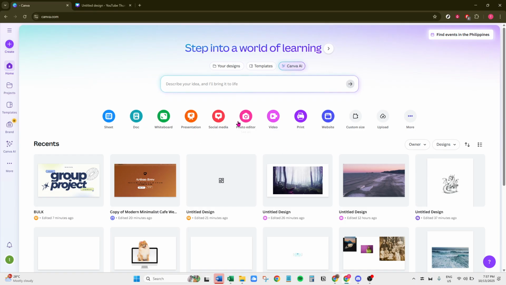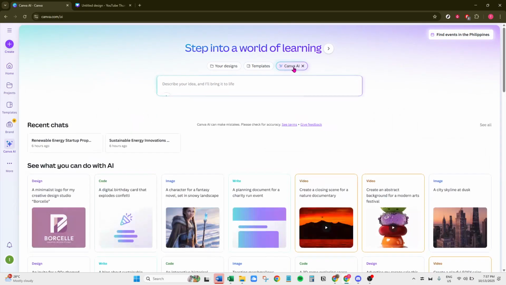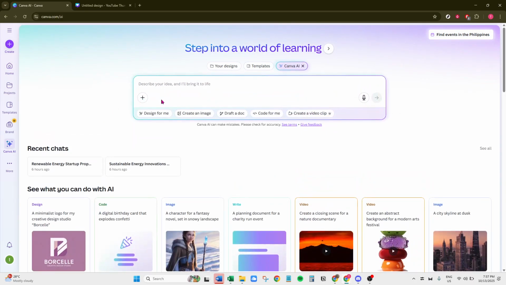From the dashboard, look towards the top toolbar. You'll notice an option labeled Canva AI. Go ahead and click on that. This will open up a world of AI-driven tools that Canva offers. These tools are designed to simplify your design process, offering new ways to create and edit your work with minimal effort and maximum impact.